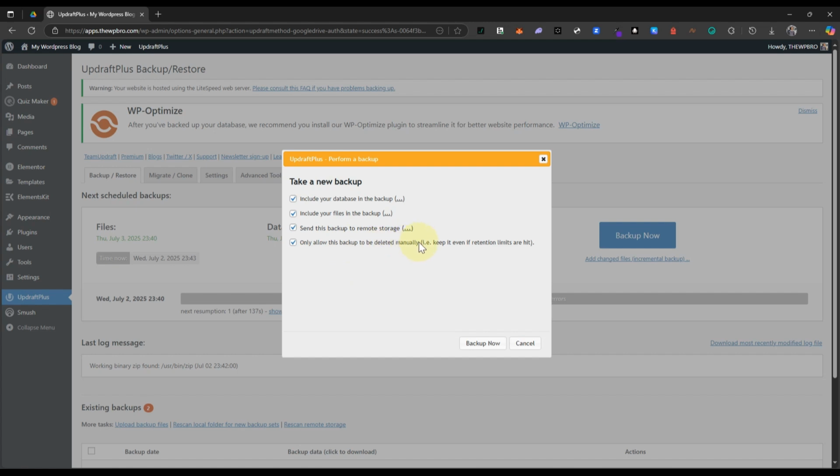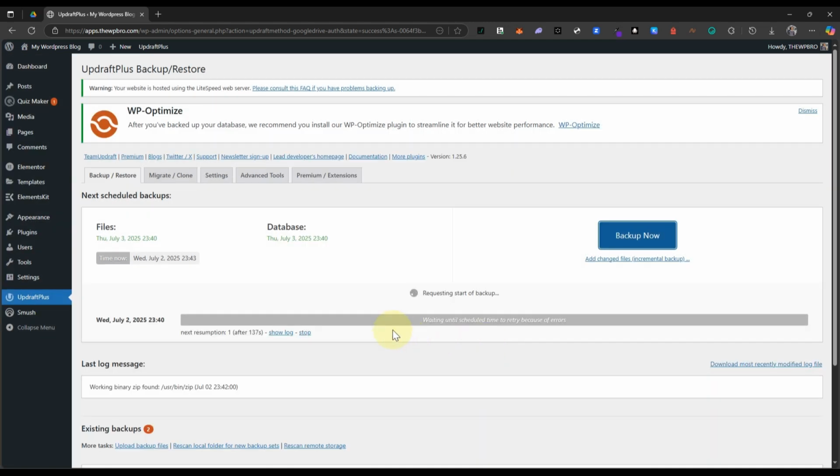Also, you can tick this option if you want this backup to not be deleted automatically. For any reason you might have, let's say you just finished building the website brand new, and you want to have a backup of when you just created the website fresh from the start, you can tick this option. That's how you're going to get that. So let's just uncheck this, and let's click on backup now.